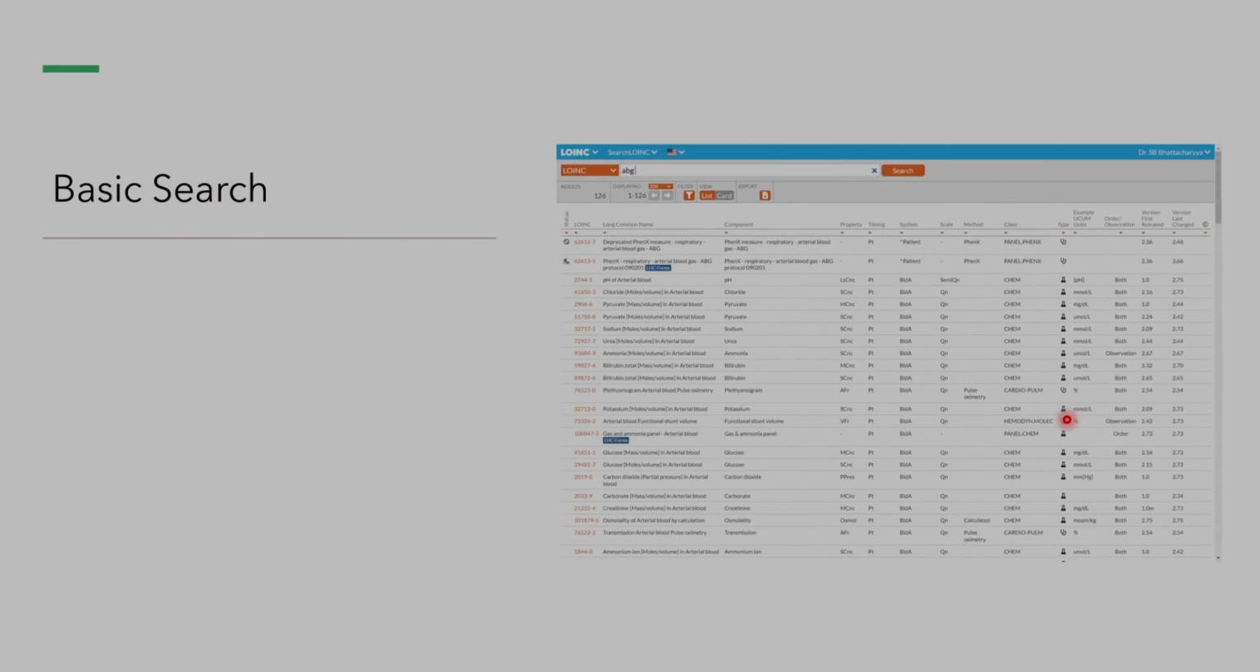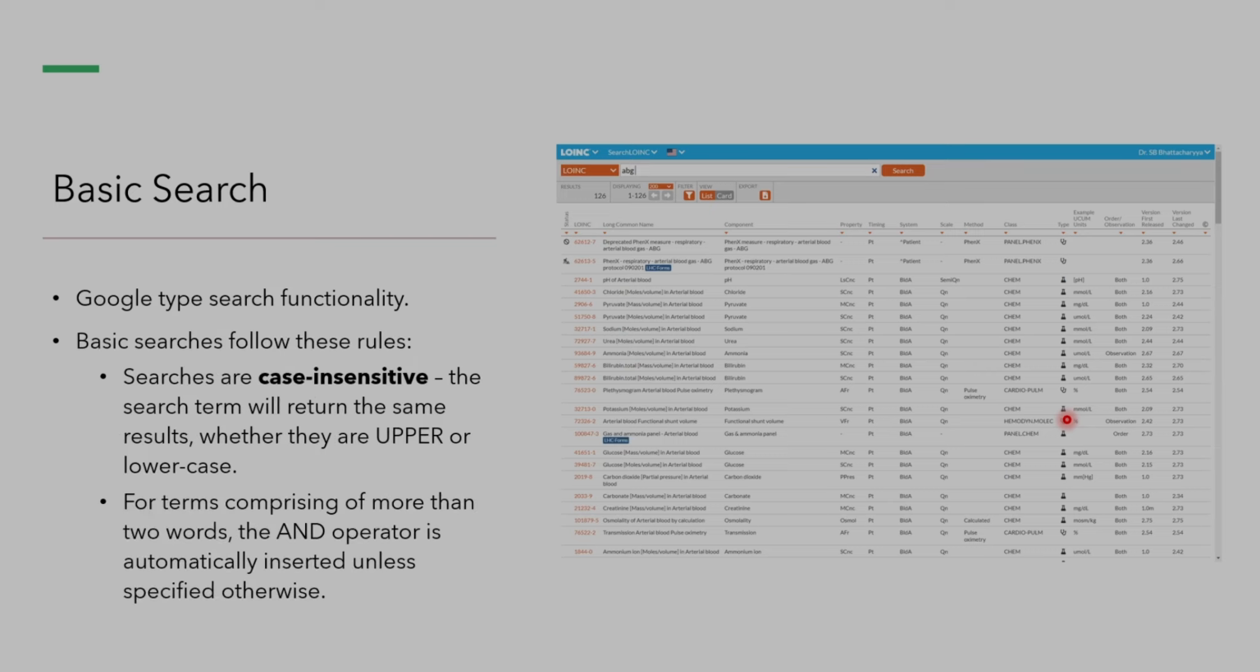This is the search page that is displayed when you search for the first time from the home page. You can continue using this page for all subsequent searches. The search itself is a Google type case insensitive search. It does not matter whether you use uppercase or lowercase or mixed case. Note that any spaces between words are treated as AND functionality. More on this in the next slide.